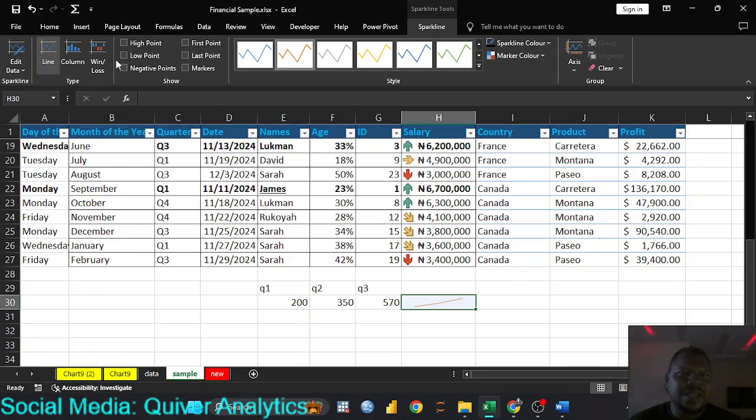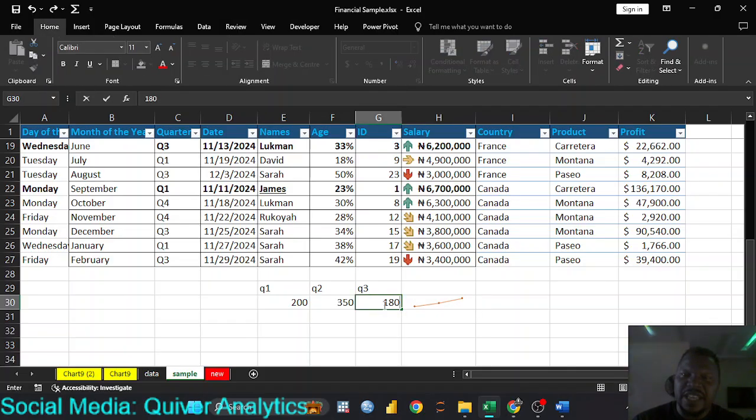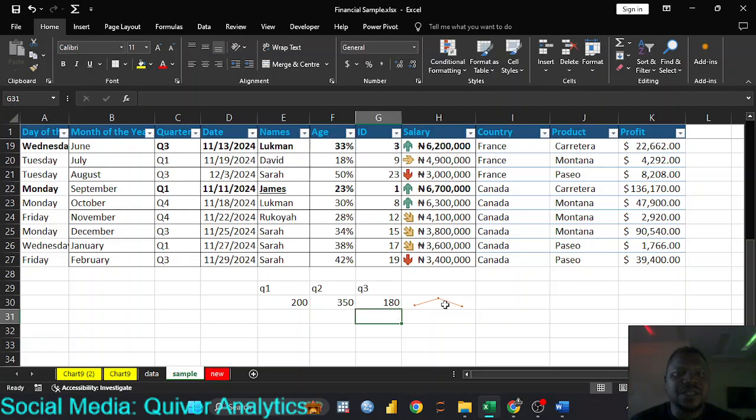So here, let me see, high points. I want to put high points. I want to put low points. I want to add markers. Yeah, just add markers. Now if I change this one to 180, you see how it responded to it.